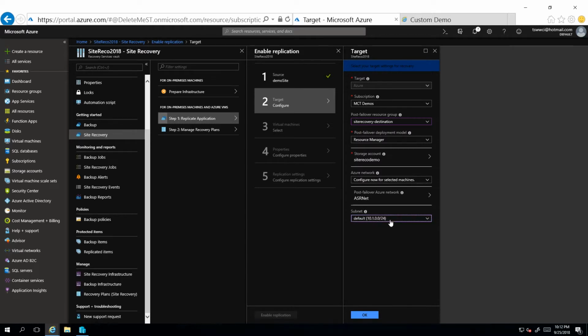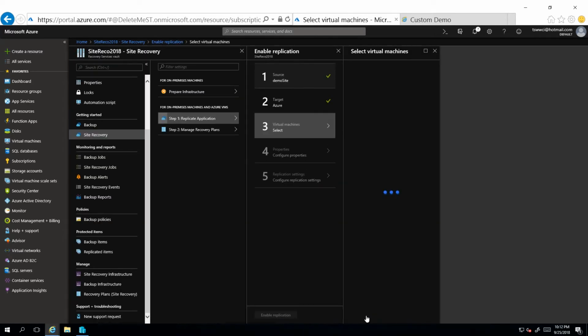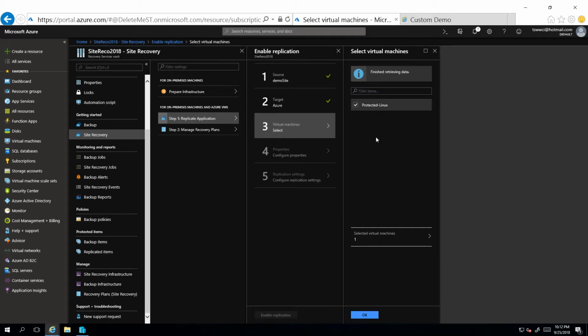Now, this does have a different set of IP addresses than the source, and I just did that mostly because I'm lazy. There are lots of decisions as far as whether you're going to go with the same IP address range or a unique one, and I just made that decision. Now, next thing, what virtual machines am I going to protect? I'm going to protect the one virtual machine I have to protect.